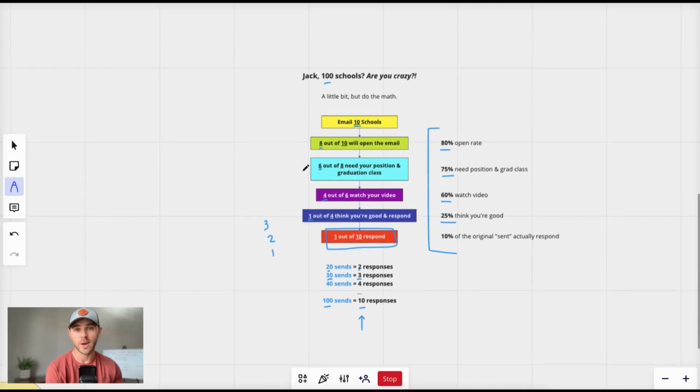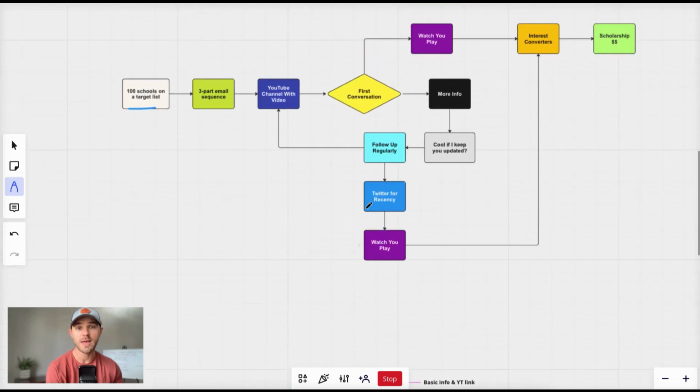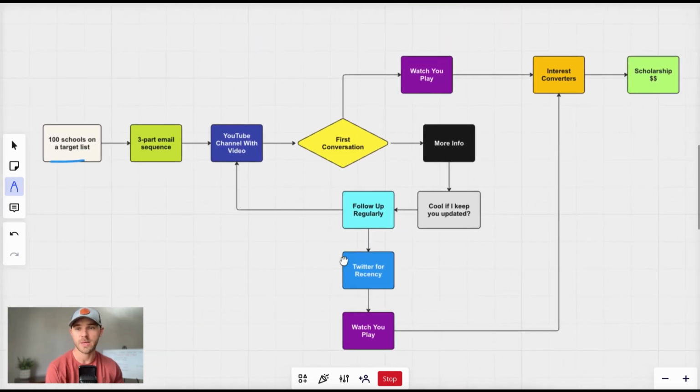So the whole point why I'm trying to tell you this is that we do need 100 schools. Yes, it is possible. I promise you can get there too, okay? The second piece of this, we already have our list of 100 schools. Fantastic. The second piece that we need to do now is we need a 3-part email sequence.